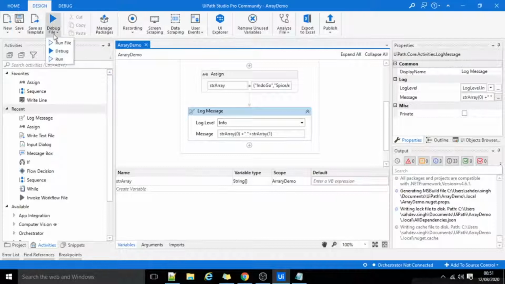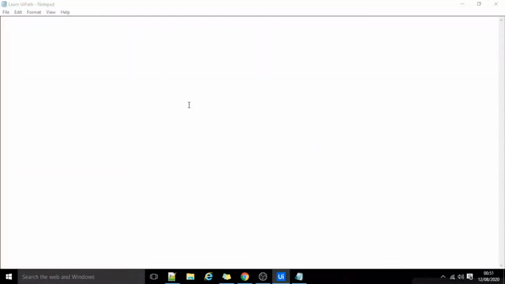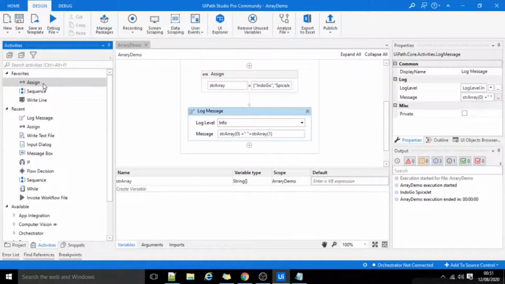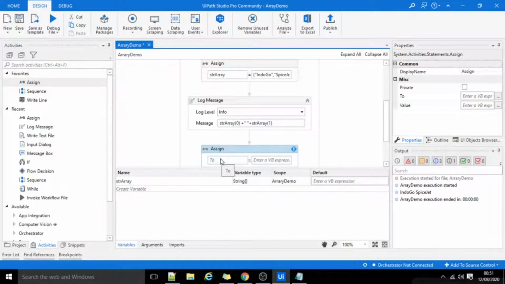Let me try to run this. As we can see in output panel, it is printing two values here, Indigo and SpiceJet. Now let me try to modify this array. I'll use an assign activity for that. Here I will modify first value, which is at index 0. I will modify that value with goAir.